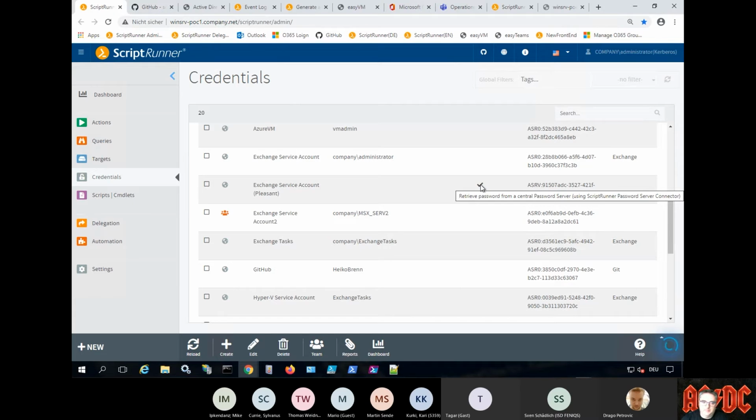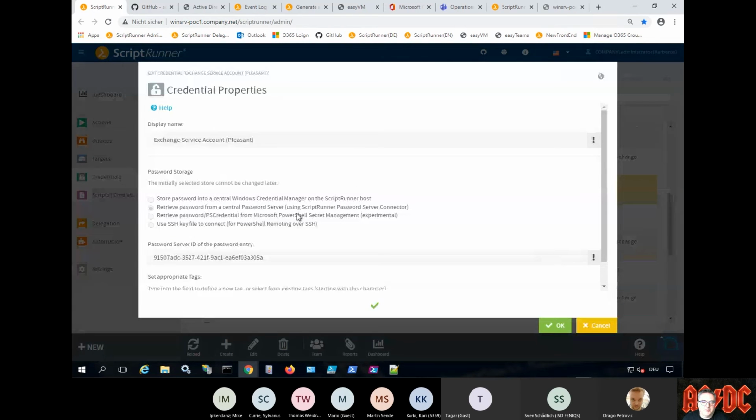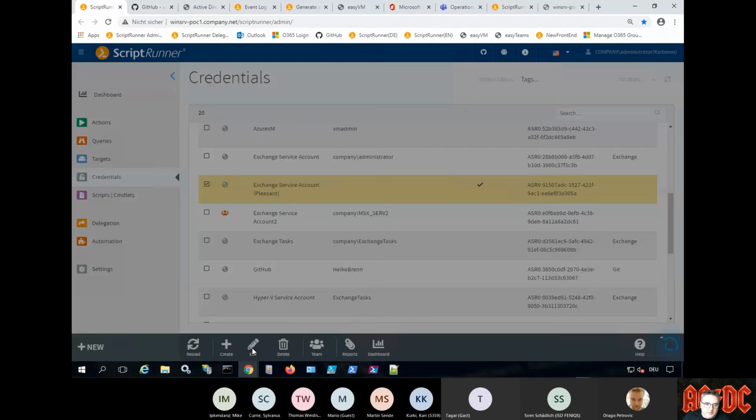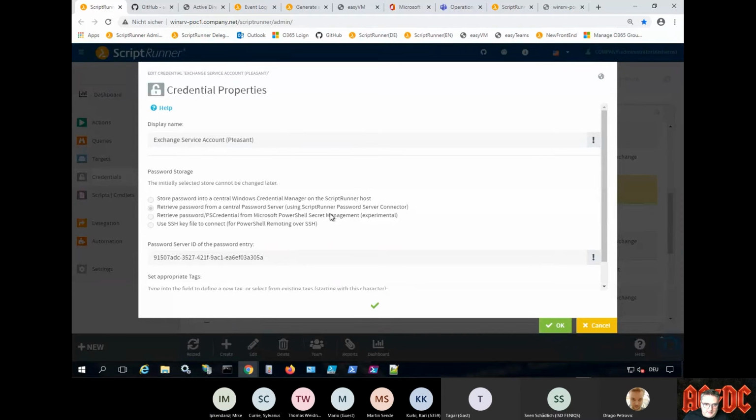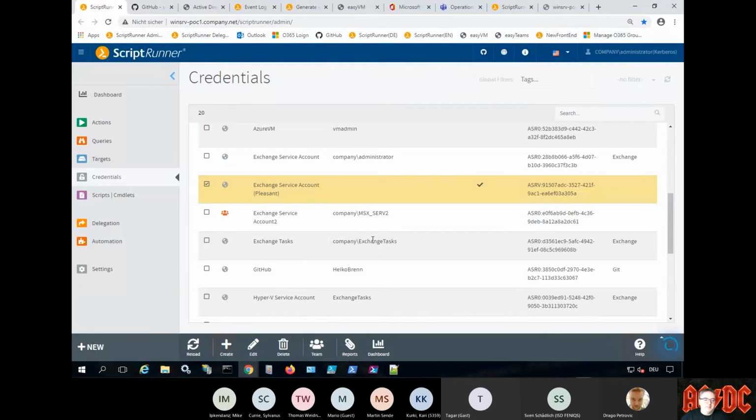So this credential will be retrieved from this machine, based on the ID of that credential that is stored in that password server. As you might see, we already have some kind of experimental implementation of the secrets management. You also see here that we now support SSH keys, and that's because PowerShell 7 now not only supports Windows but also Linux and macOS, so you can manage these SSH keys inside of ScriptRunner as well. So that's step number 2.